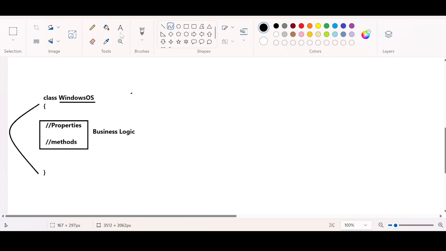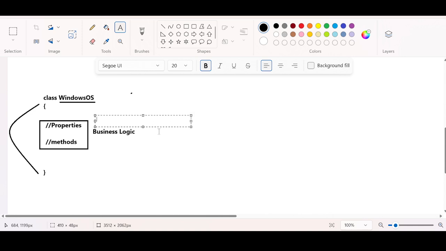When I say properties, they can be any instance variables, any data. Yesterday we were discussing, right? Integer money equal to some value. This is called a property. Any data you can represent in the form of properties. And methods, we will discuss later. The combination of properties plus methods is called what? The business logic. You can develop a full-fledged business logic with a combination of properties and methods.